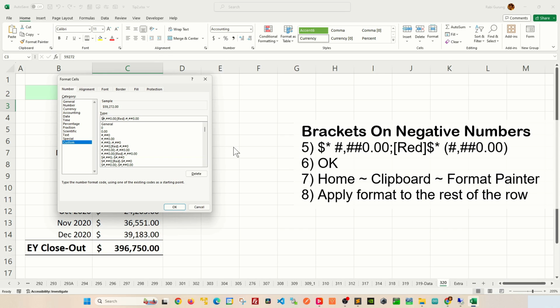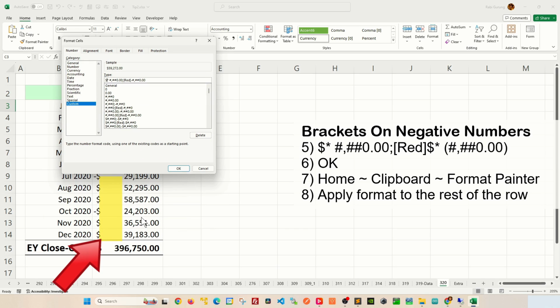We're gonna say $* space. This asterisk allows you to get this kind of a gap between the $ and the numeric value. For the negative number, we're gonna get rid of the minus sign and do the same thing as $* space. Then we're gonna cover the negative number in parentheses. Open parentheses and go to the last character as close parentheses like this.